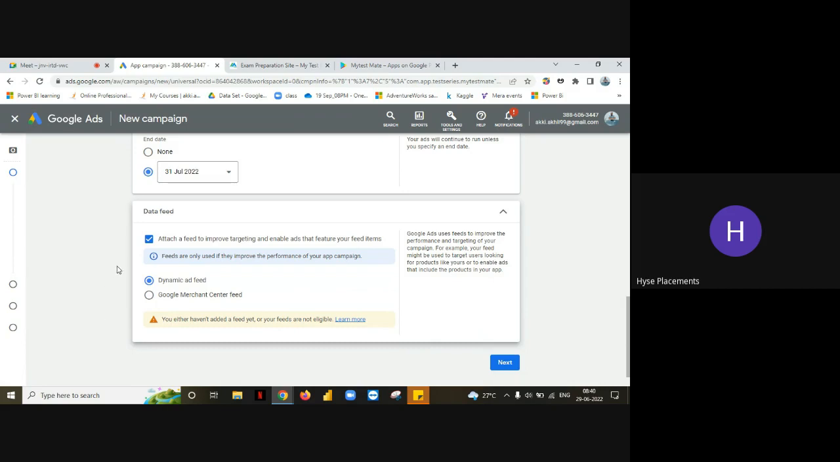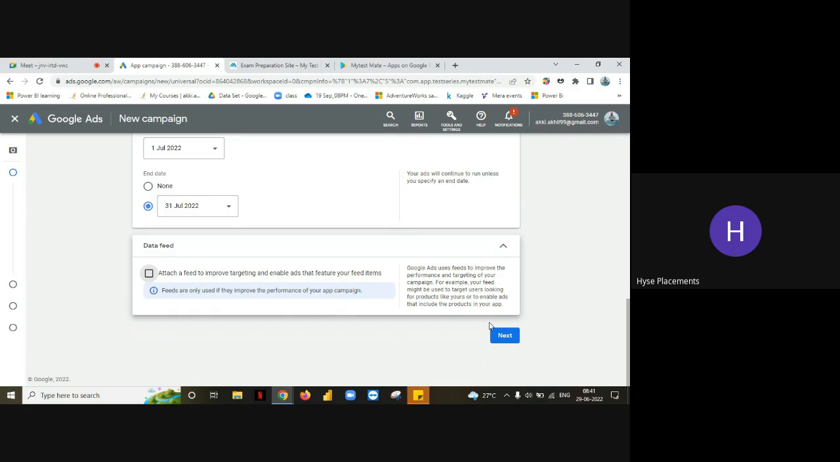What happens with a data feed, if you keep a dynamic ad feed, is that sometimes you may use some terms which are not as per Google's policies. As it is dynamic, people may have searched something related to clinical text, and once that pops up, you will get a violation again. So it is always advisable not to keep dynamic feeds. Even dynamic search ads you can create, but most of the time you will get violations because of the content on your website. So now you can uncheck that. Yeah, go to next.